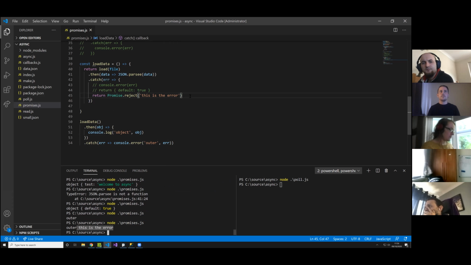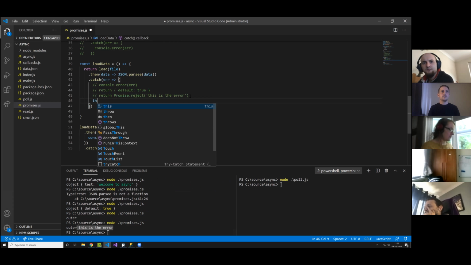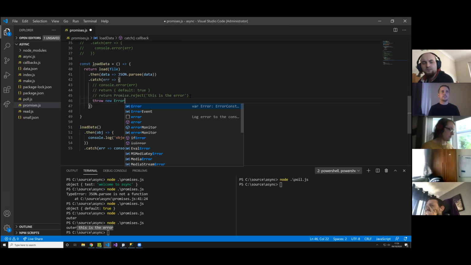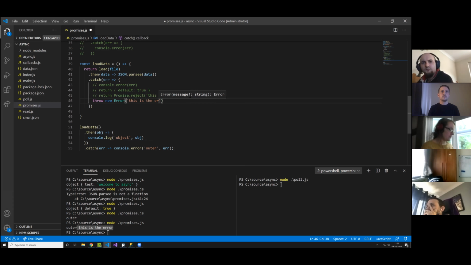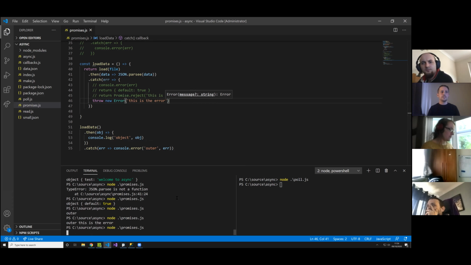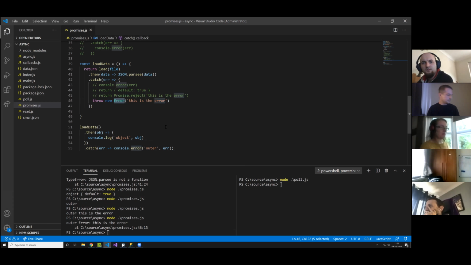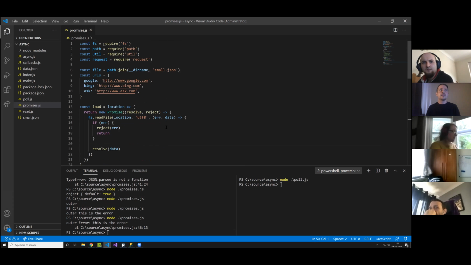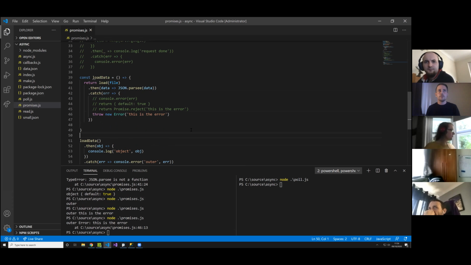Also, same sort of thing will happen if you do throw new error, which you might want to do just because that's going to include the call stack information on it as well if you wrap it in a new error. Cool. So that's pretty much the basics of promises.